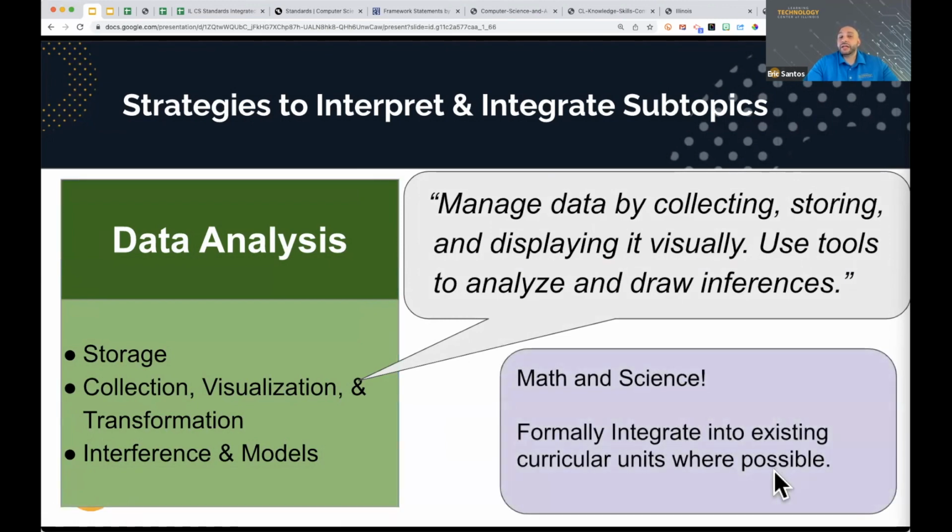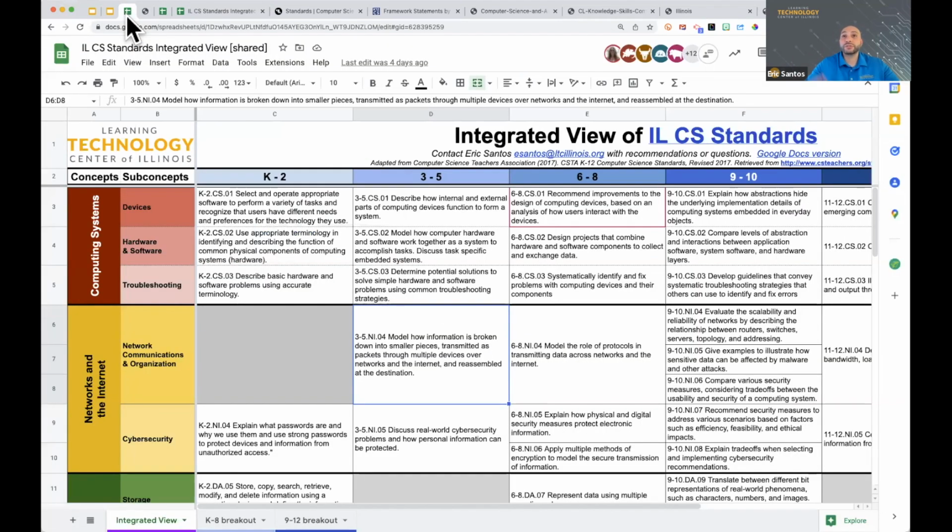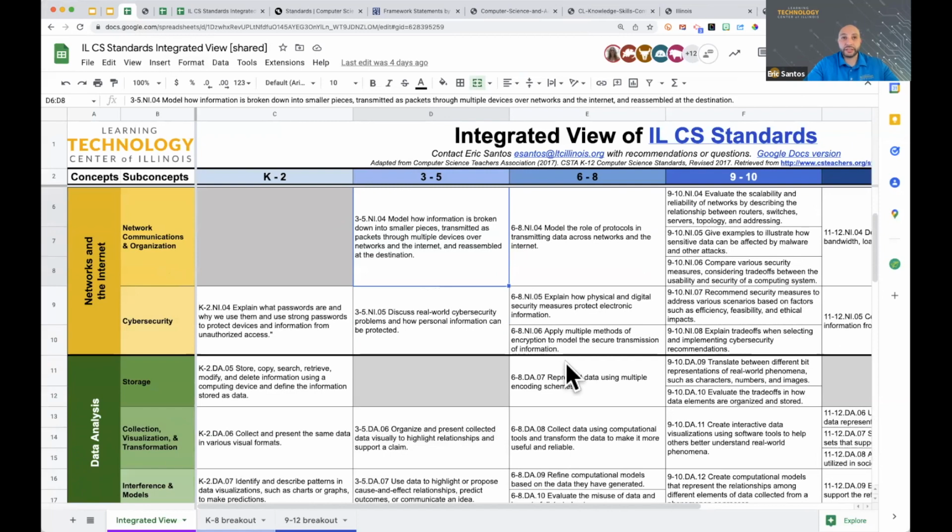This is something that a lot of these standards can be formally integrated into the curriculum that teachers are already doing. Again, if you're someone who supports teachers, this is an opportunity to show them how they can address both math standards or science standards at the same time as they're addressing these computer science standards by having students use technology to do some of those things that they're already doing.